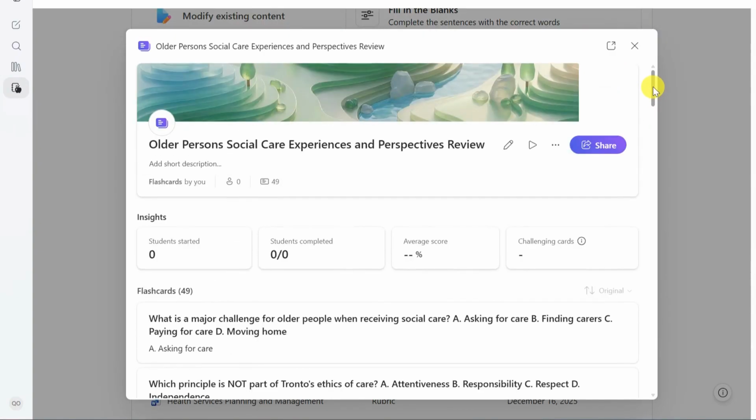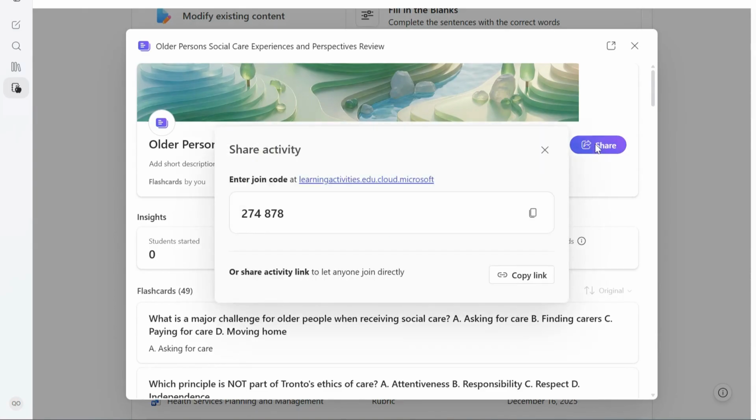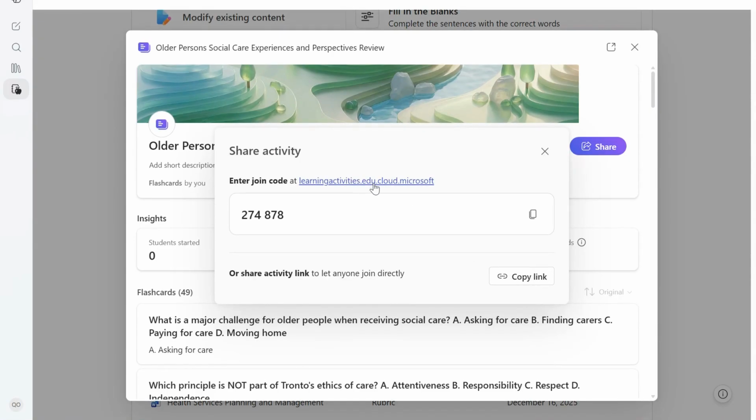If you are ready, if this is fine with you, you will want to click on share, right? So you can choose to share with your students by copying this link, or by code, with this link with them, and of course this code for them to join in this activity.